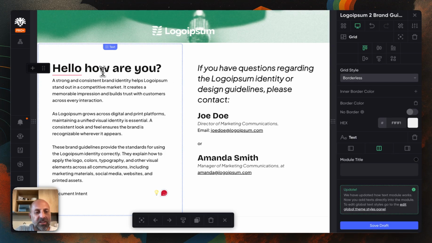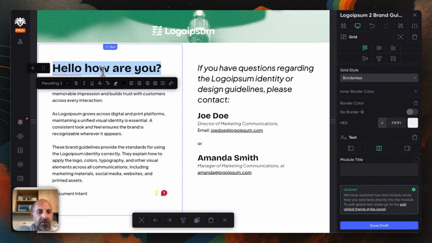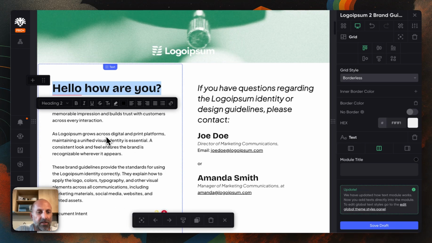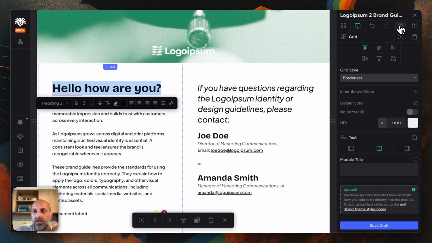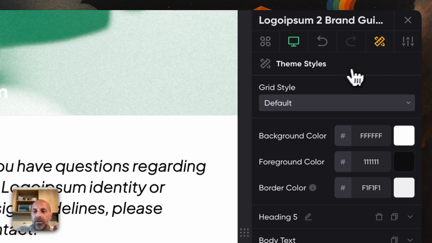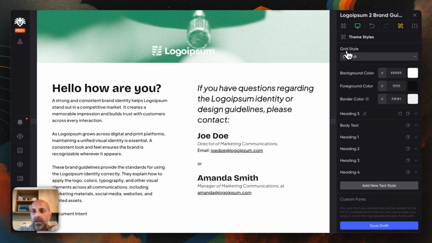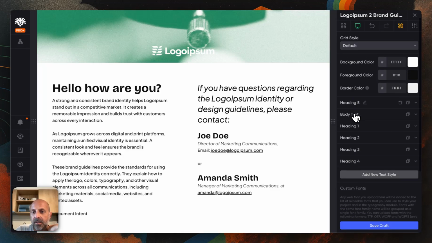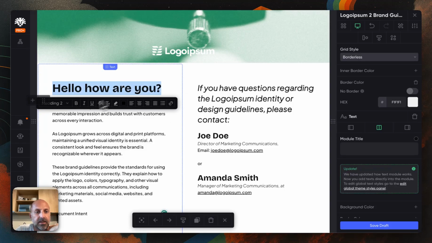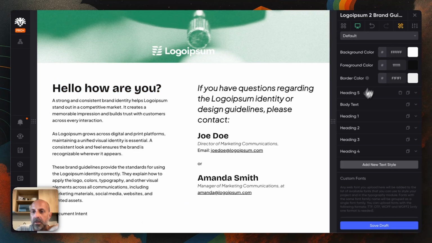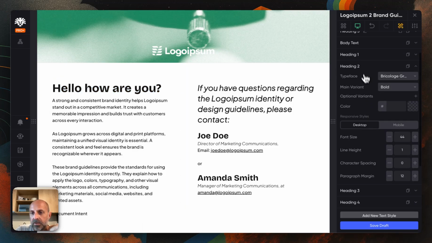Okay, now the most interesting part of this. We have our text, we can move our blocks. That's great. How do we change the text styles? We have this new section in the sidebar called theme. Here you control all your theme styles. That includes the grid style, the background color, the bento background color, and all these things. But here you will also see all the text styles that we create. For example, let's say this is heading 2. We go here, and we can change heading 2.